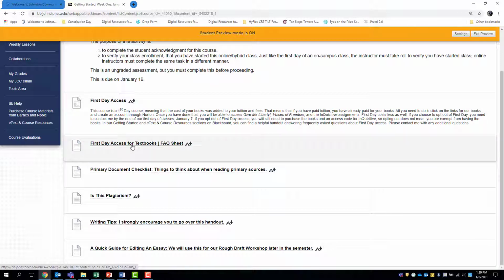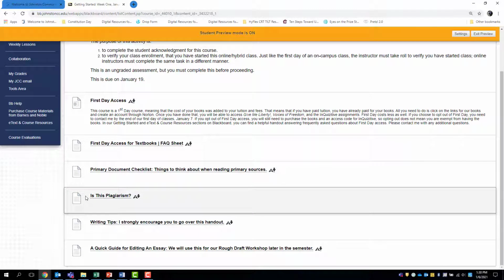There's the first day access FAQ sheet if you need it, a primary document checklist, things to think about when reading primary sources. Again, as mentioned in our syllabus video, primary sources are sources written by the people who were alive at the time. A helpful handout on plagiarism: Is this plagiarism? It's got some examples and some yes or no kind of questions. If you have questions about whether or not something is plagiarism, please ask me. Please don't assume it isn't, or don't assume that it is. If you're not sure, just let me know what you're thinking, and we can look at it together, and I'll tell you.